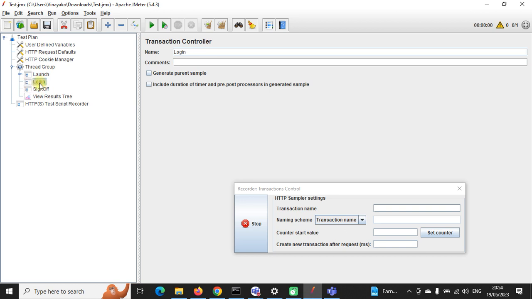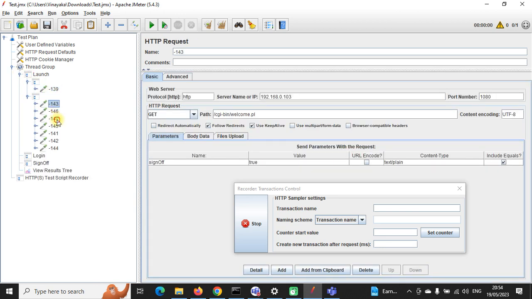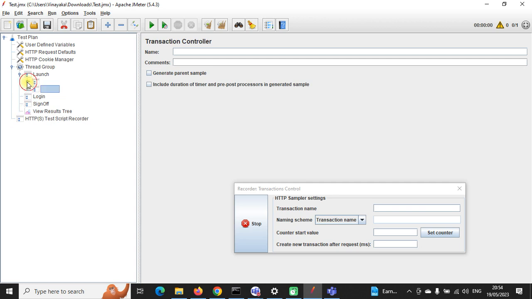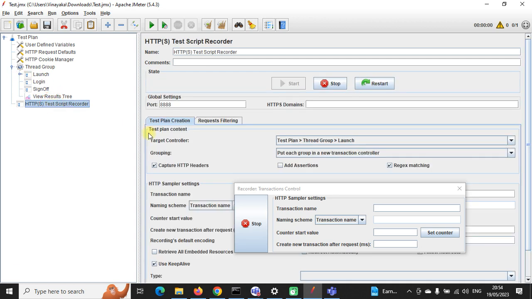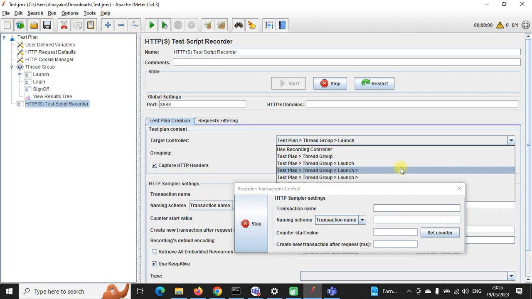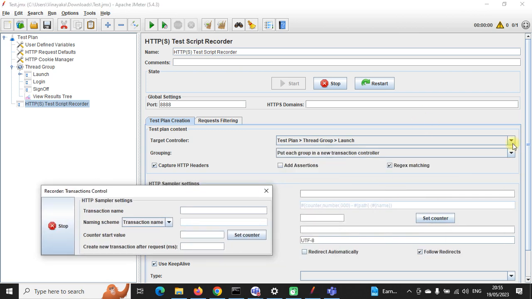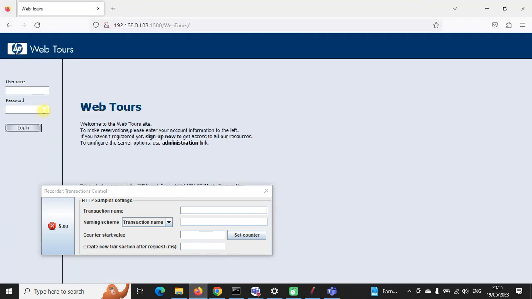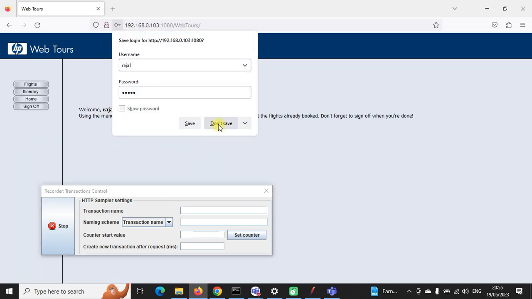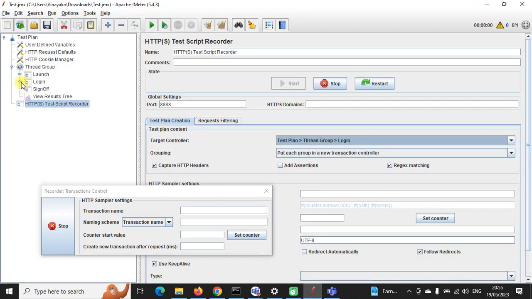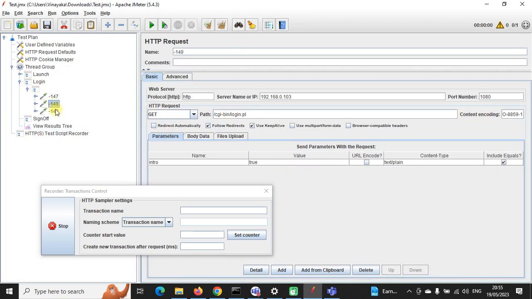Okay, now there is no sample in the login, right? There is no sample. It will be like this. There are some samples in the launch. Okay, now login I want to record. So change the target controller, instead of launch, this time select login. Set group login. Go to the application, enter username and password, click on login. Now if you go to JMeter, see, under login, I have some transactions.